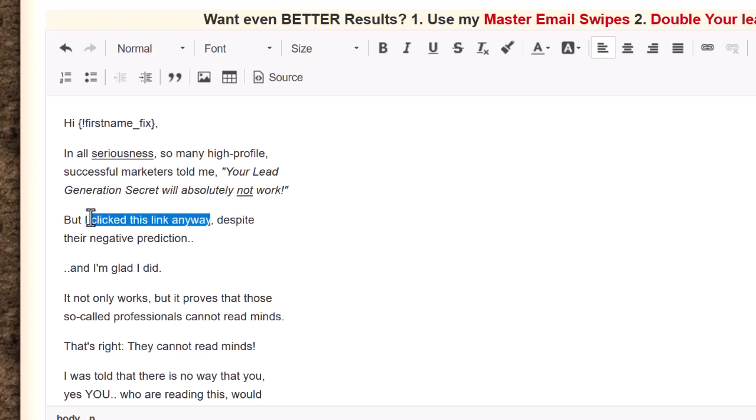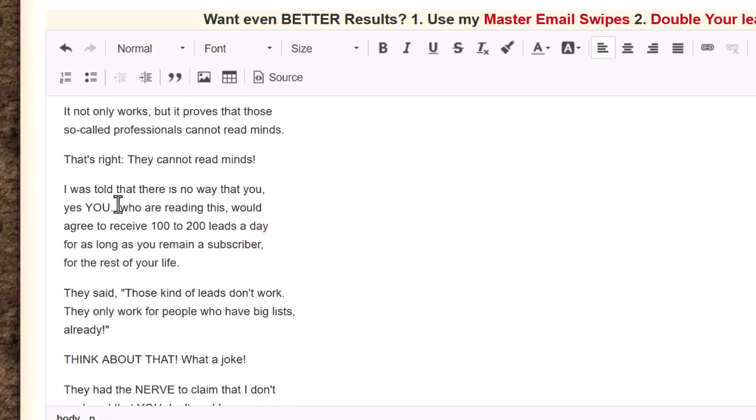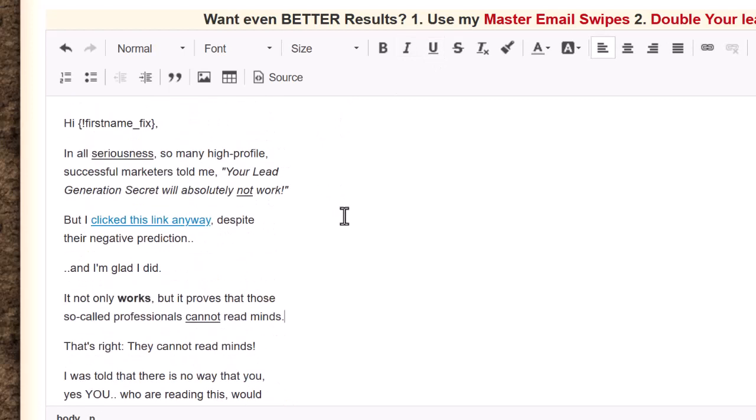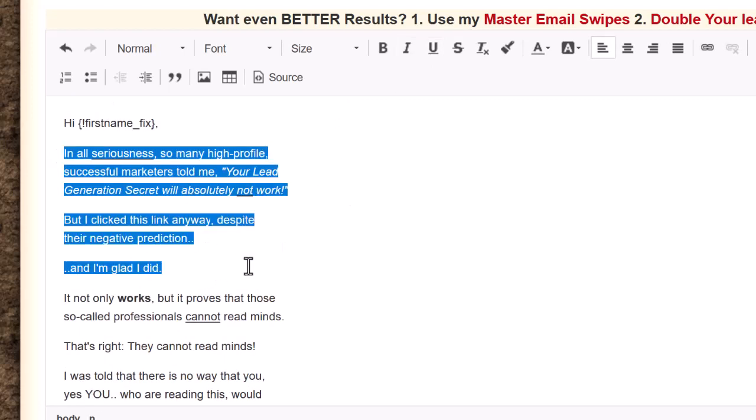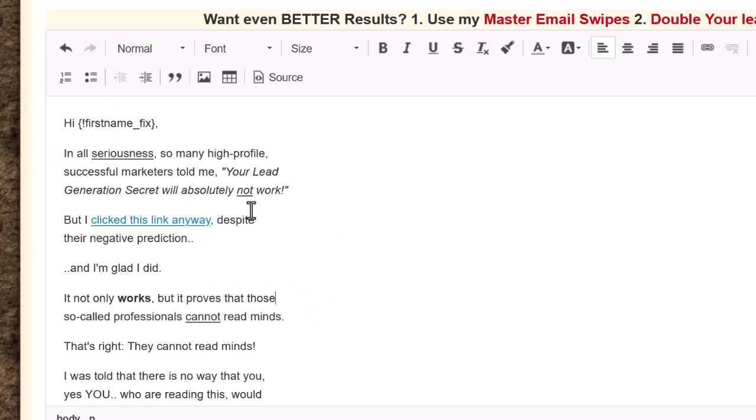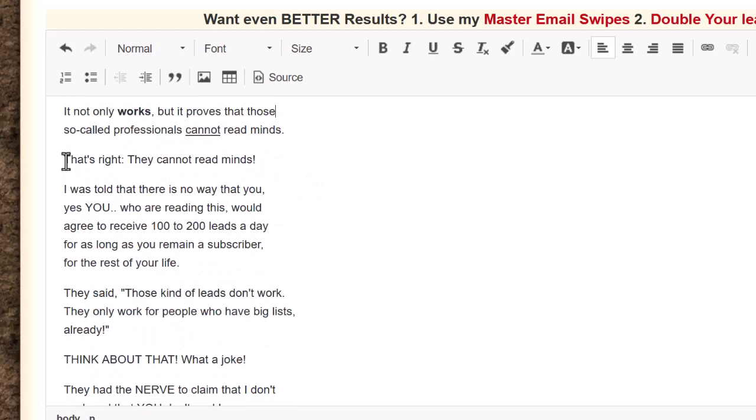So it not only works, and I'm going to make that word bold, but it proves that those so-called professionals cannot read minds. That's right, they cannot read minds. So I'm going to make cannot underlined. So see when I'm doing this, I'm making the email live and in color with a bold so it makes reading easier for the person. Let's continue. I was told that there's no way that you, yes, you. Now instead of making you capitalized, I'm going to make you bold. That way it's not capped.